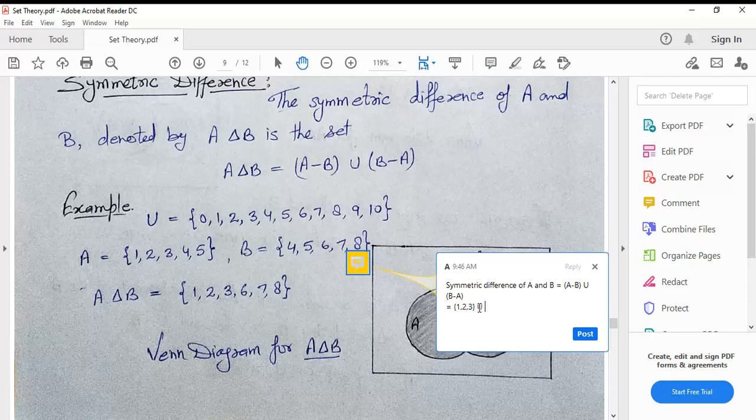Now we have to take the union and we have to find B minus A. What will be our B minus A? In B minus A, we have to remove all elements of A and the remaining elements in B, this is our B minus A. So let's see here B is 4, 5, 6, 7, 8. So what are the elements of A? These 4, 5 are the elements of A. So the remaining elements are here 6, 7, 8. So this is our B minus A.